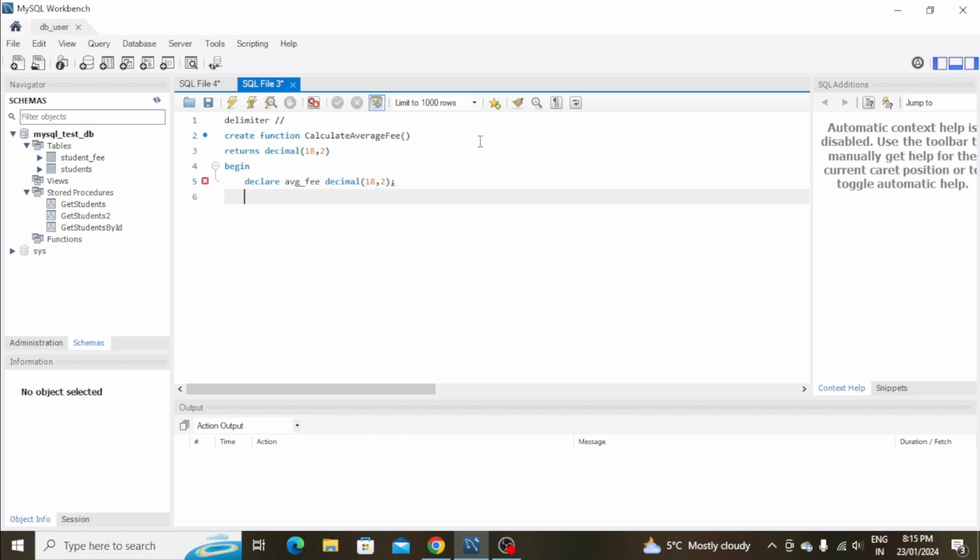Select average fee amount into average fee using average aggregate function from table student fee. And then return average fee, then end the function with end followed by double slashes, and finally revert to semicolon delimiter.